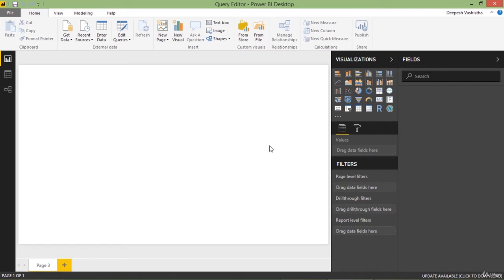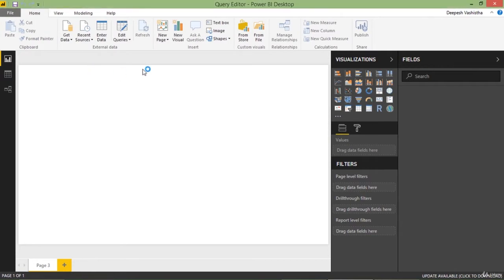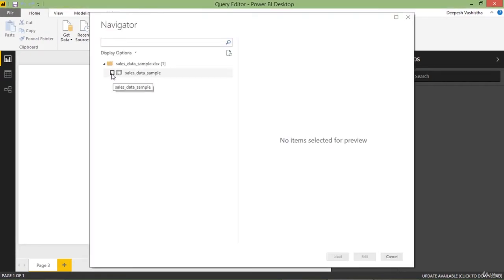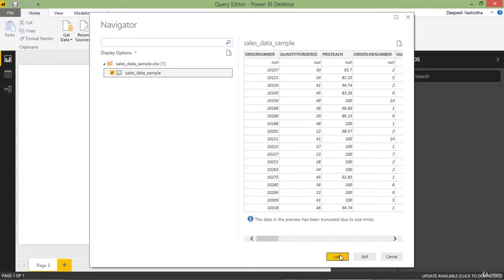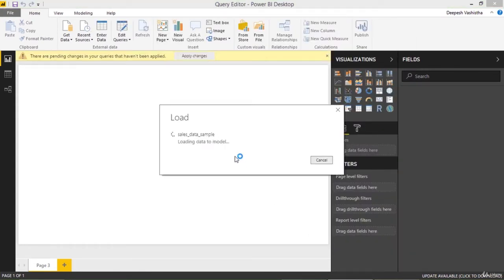Hello. So let's start with one of the most important features of Power BI, that is Query Editor. So first of all, let's import our data from our Excel data source. So we'll select our file and then we'll just quickly load it into our Power BI file.